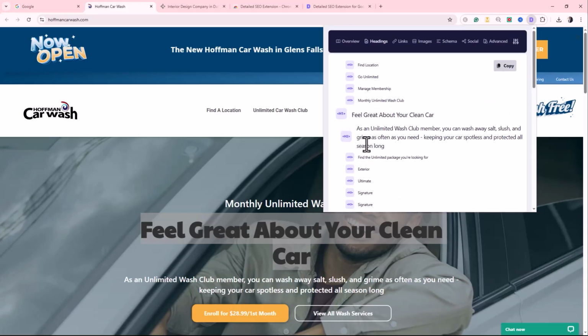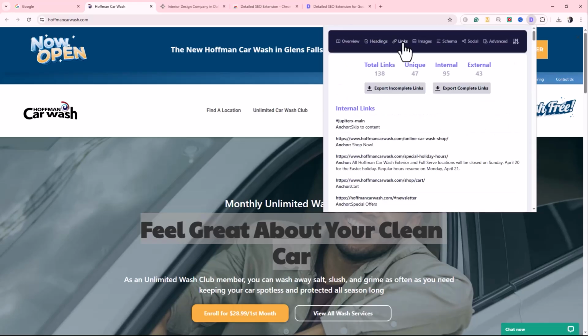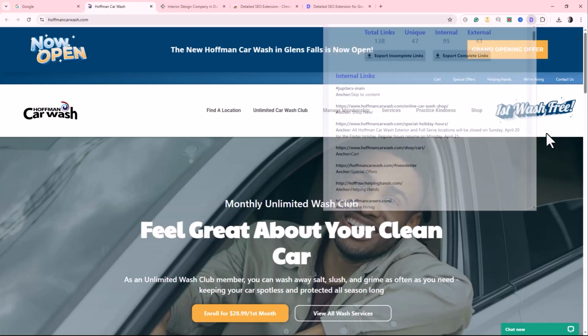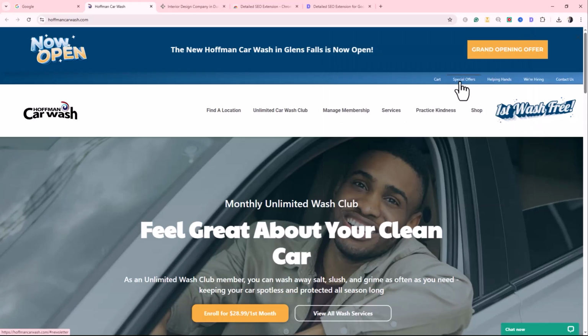Then the next tab is links. Here you can see all the links on this page. So we have total 138 links, 95 links are internal, and 43 links are external, and 47 links are unique. Unique links means the links that are on this page only. I mean, you can see the link here, special offers, and you can see here special offers. So it's basically this link. It's in the menu, so it will be on all the pages of this website.